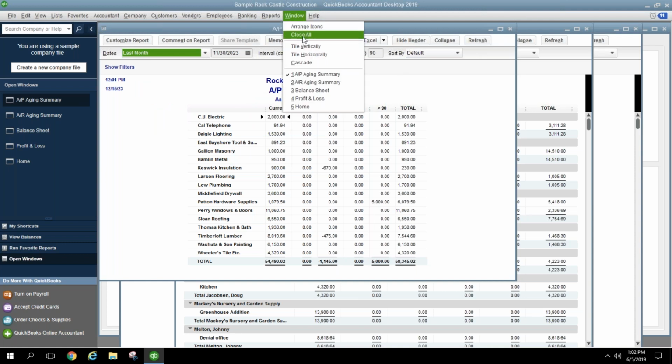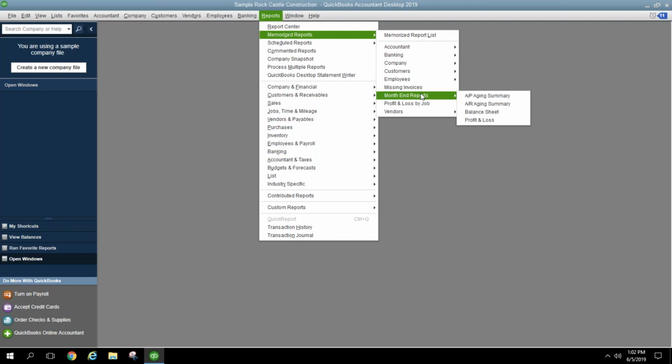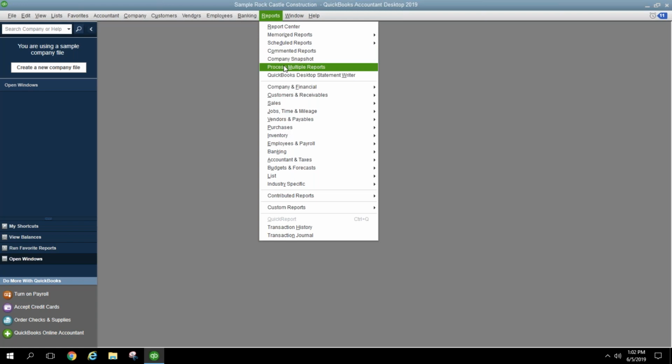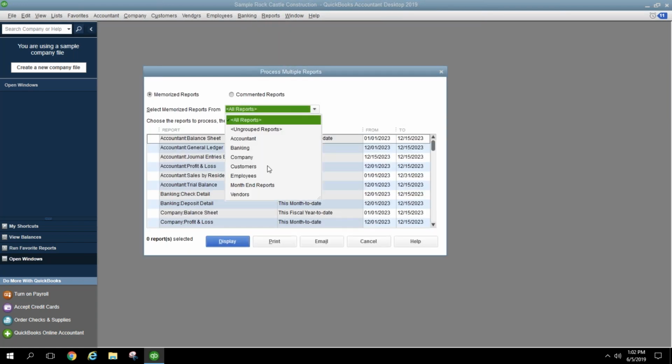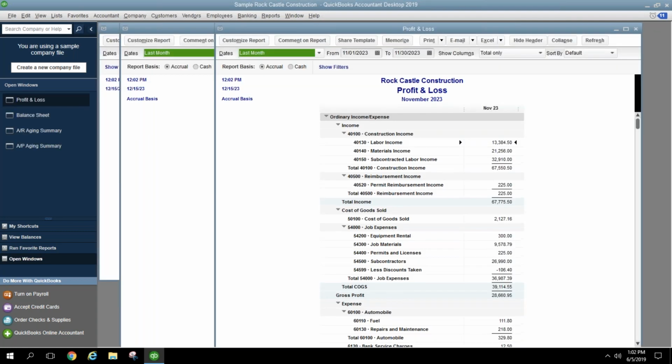Okay, so then at the end of each month, I can go into Reports, Memorized Reports, and here's all my month-end reports. Or I can go into Reports, Process Multiple Reports, and I'm going to choose my report group of month-end reports. And I can change my dates here if I want to run a different date range. And if I don't want to run, say, my accounts receivable, I can uncheck that. And then I'm just going to display these. And it's going to bring up all four of those reports for me.